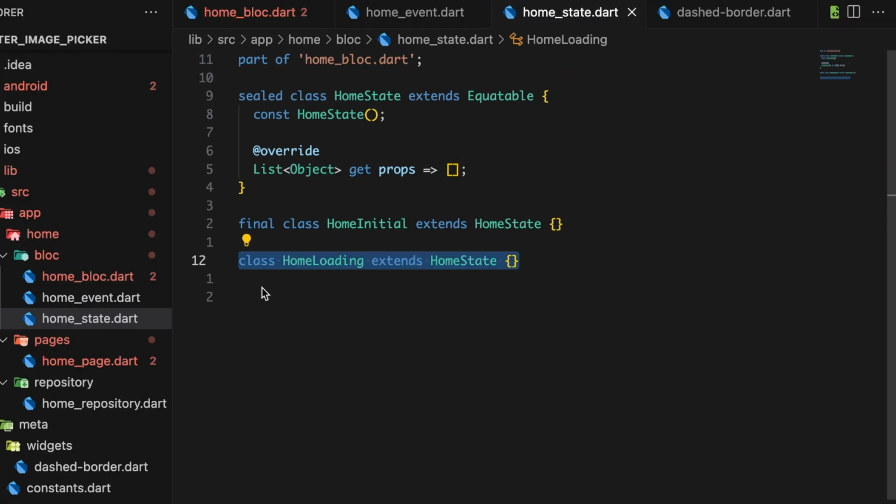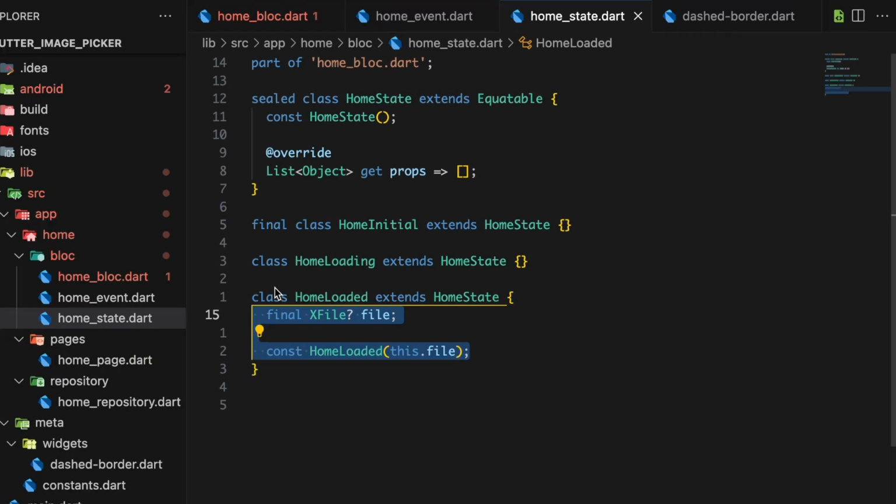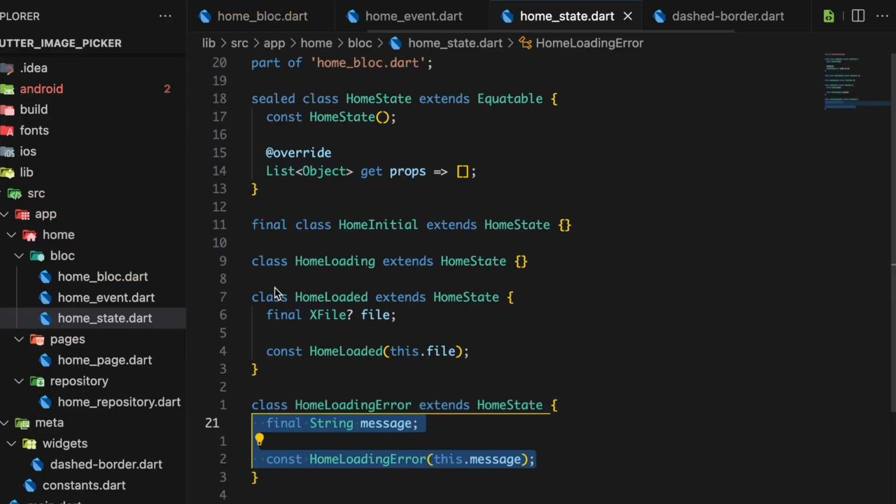Now let's define our Bloc states in home_state.dart. First, we create a HomeLoading state that extends HomeState. This will show some loading UI while the image is being picked. Then we define a HomeLoaded state, which includes an XFile property. This holds the image file we get from the repository and we'll use it to update the UI. Finally, we create a HomeLoadingError state, used when something goes wrong, like a failed image pick. It will have a message property that we can display to the user.